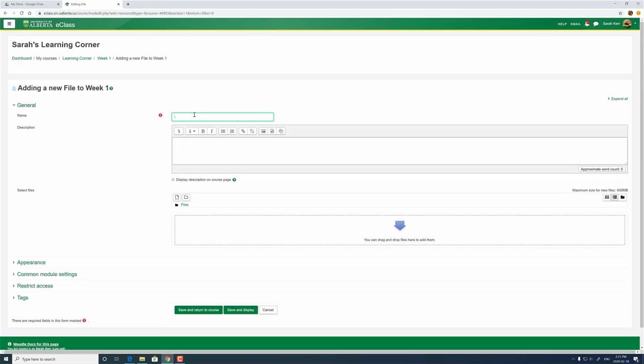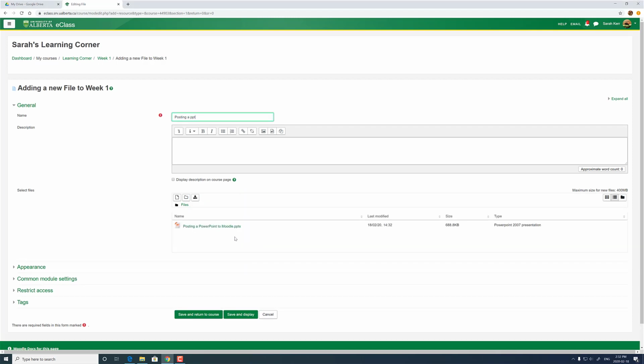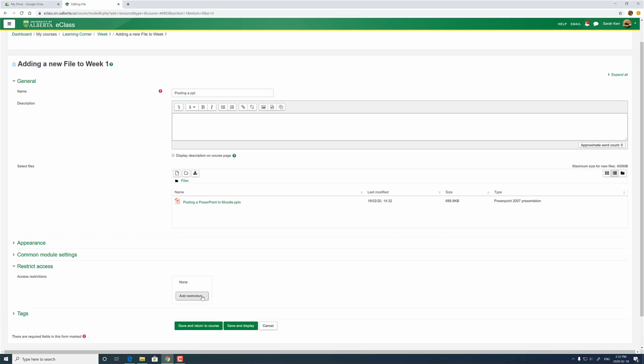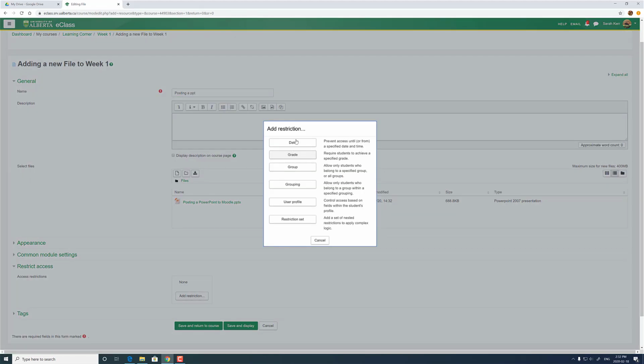So we are going to name this posting a PowerPoint. We'll do the abbreviated form if I can spell it right. Okay, and then it says you can drag and drop the file here to add them. So we're going to drag our little PowerPoint over here, and again we can add any restrictions.